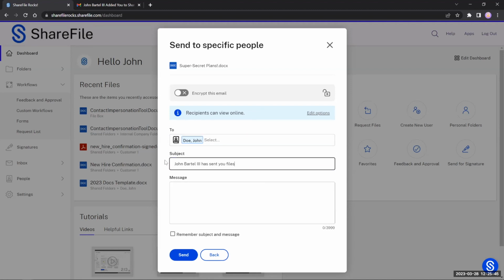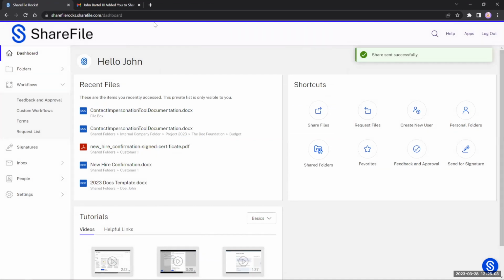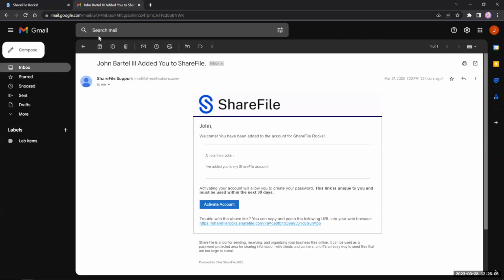So then I can add a little bit of personalization to our subject here and add a little bit of a message here about the document if I wanted to. I could also tell it to remember the subject and message. If I had something customized and I wanted to keep that, you could do that there. But that's simply it. All I need to do is send that off. That share is actually sent. And let's go over to Mr.